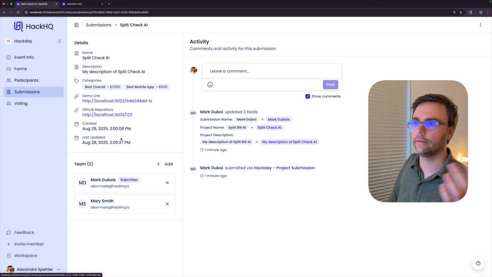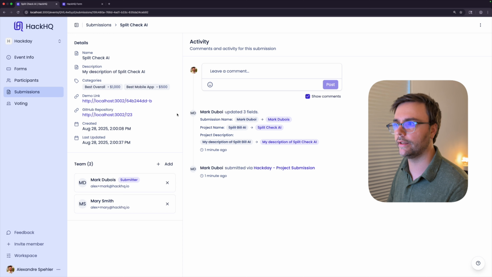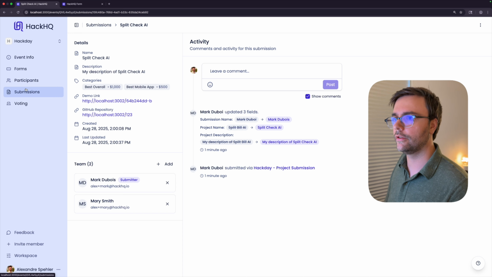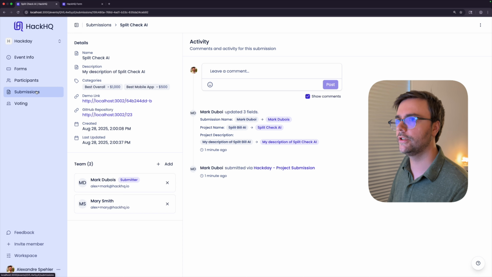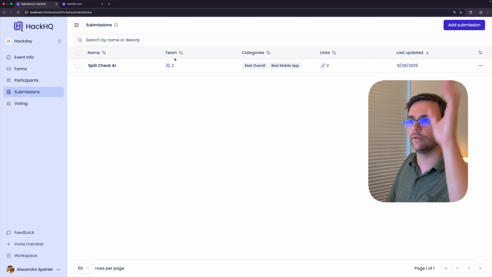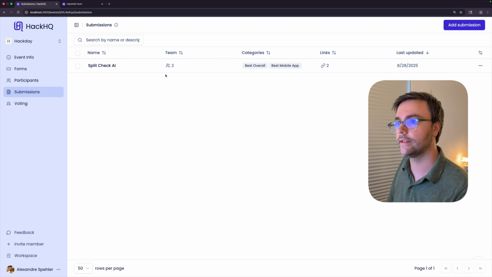We can ourselves also edit this value if needed or add comments. But you can see from this submission that we have all the submissions in one place and all the participants in one place, which is nice, and the whole history of it as well.